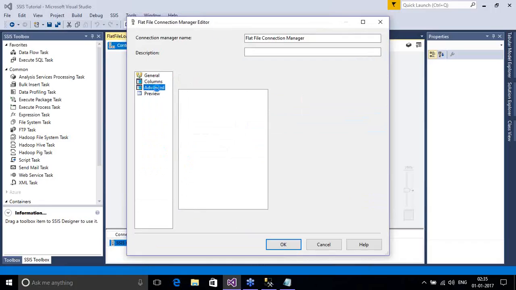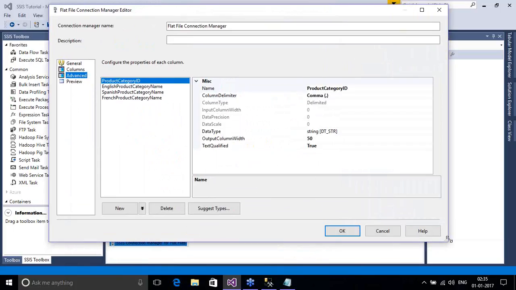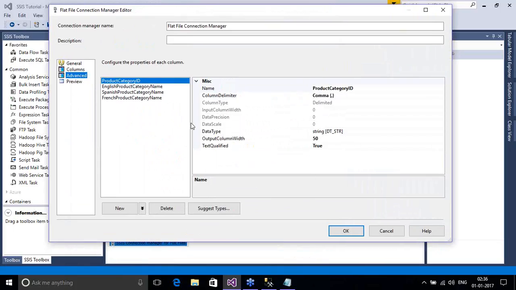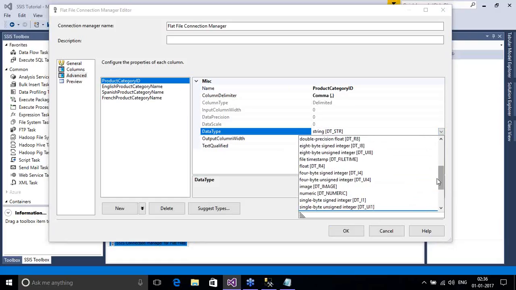I can go to the advanced property, and here in the advanced property, by default for each and every column of the flat file, the data type is defined as a string of 50 characters. If you are accepting data of another data type, for example this product category ID in our case is integer data, so I can just make it a 4 byte signed integer.